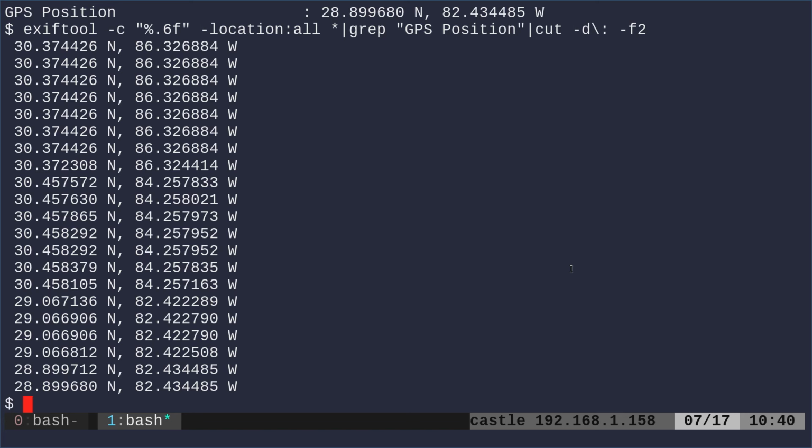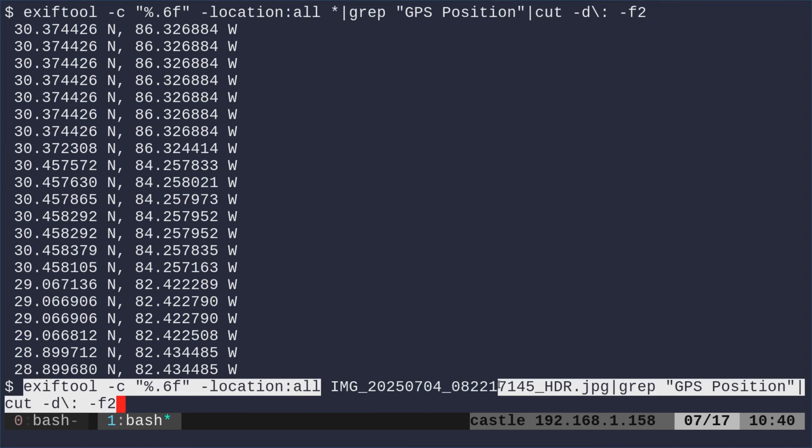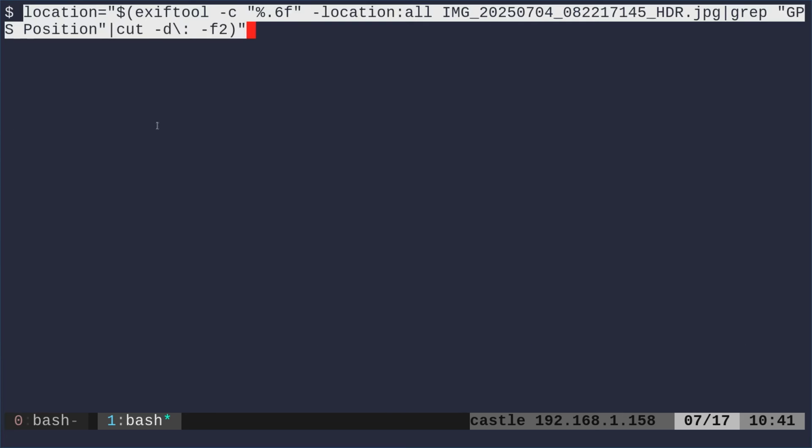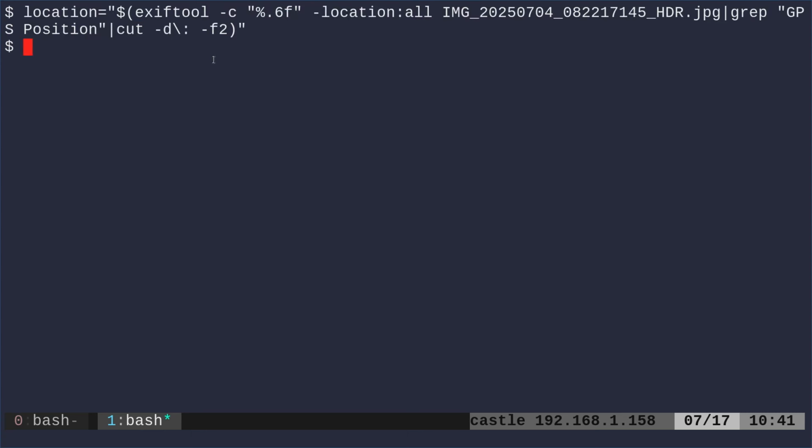Great. Now something we can do is get that information for an image. So we know for this image right here, we're going to get the GPS location. Perfect, there it is right there. Let's go ahead and put that into a variable. I'm going to run that same command, but put it into the variable location. So we're saying location equals, in quotation marks, dollar sign, parentheses, and then putting the command in the parentheses. That's going to put that GPS location into a variable called location that we can now echo. There it is. We have the GPS location.